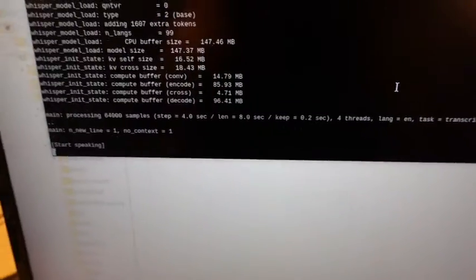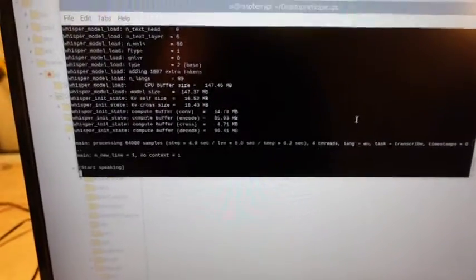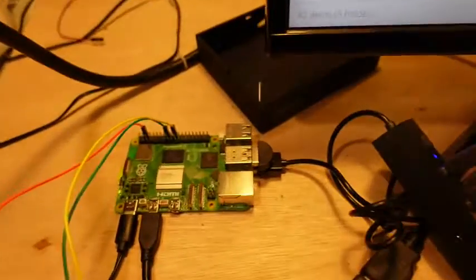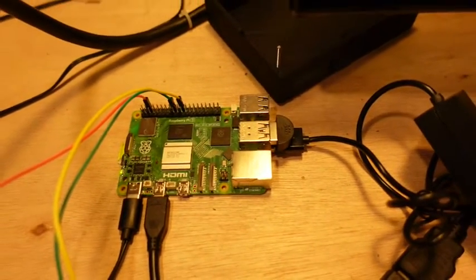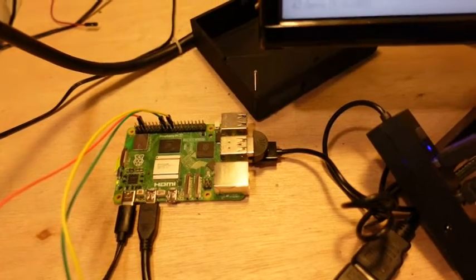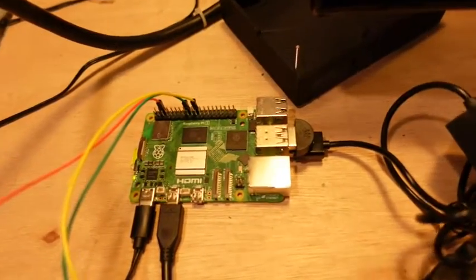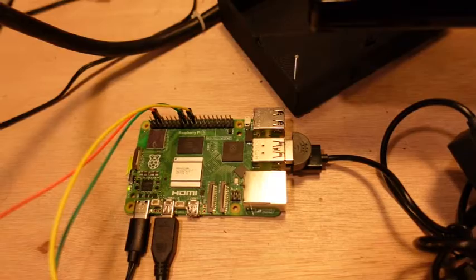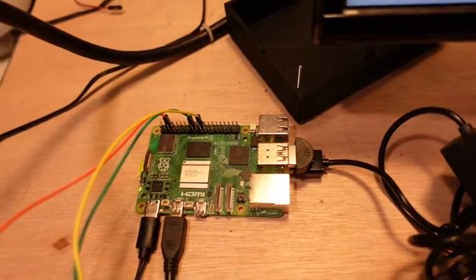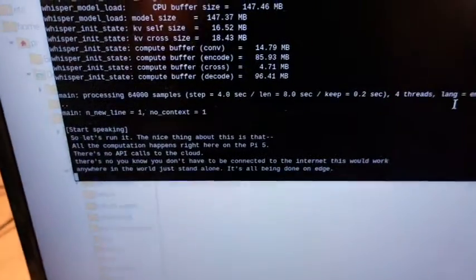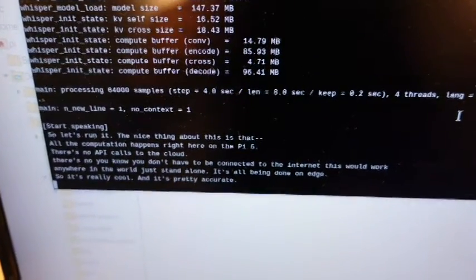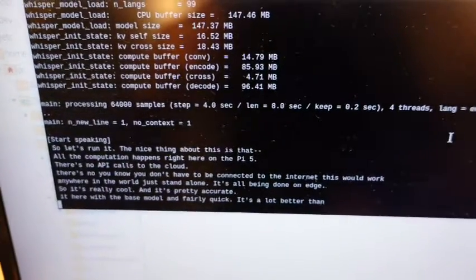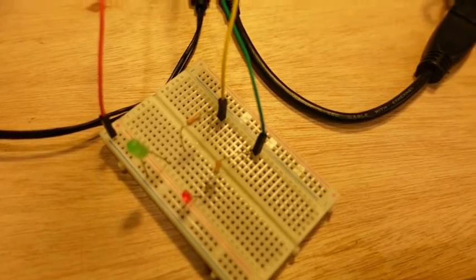So let's run it. The nice thing about this is that all the computation happens right here on the Pi 5. There are no API calls to the cloud. You don't have to be connected to the internet. This would work anywhere in the world, just standalone. It's all being done on edge, so it's really cool. And it's pretty accurate here with the base model and fairly quick. It's a lot better than on the Pi 4. All lights on.